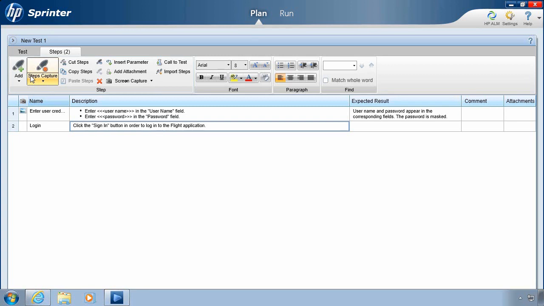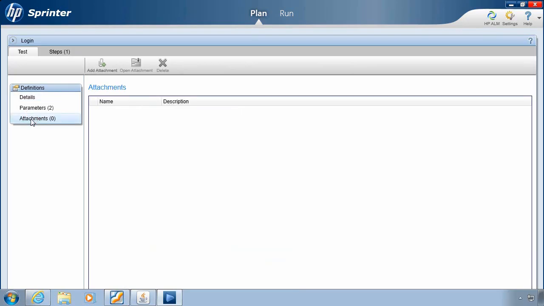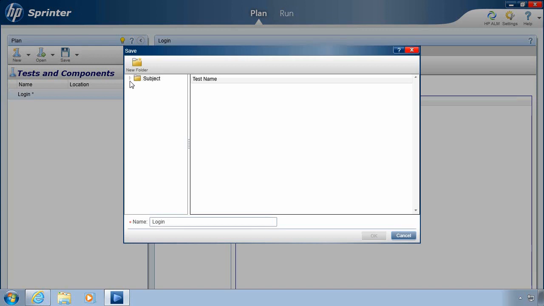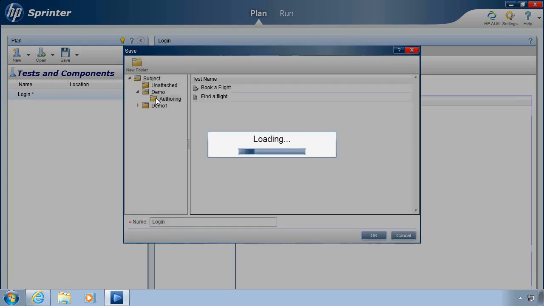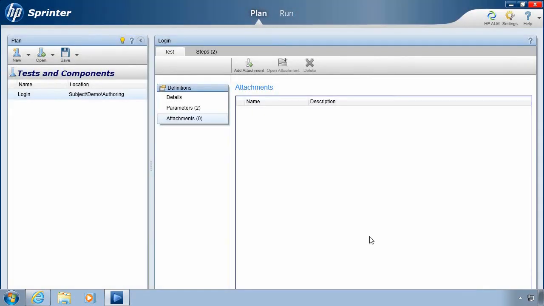Before saving the test, we provide the test a name and a description in the Test tab. We can also attach any relevant files to the test through the Test Attachments pane. Our test is ready. We save the test to HP ALM. It is now available from either Sprinter or from HP ALM Client.